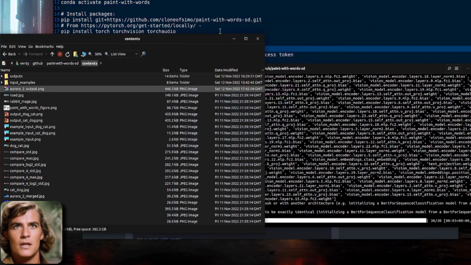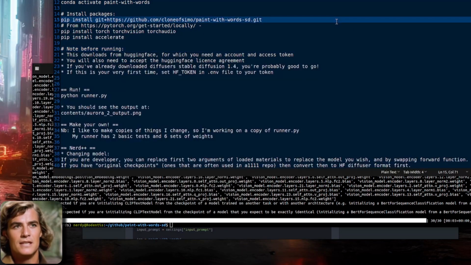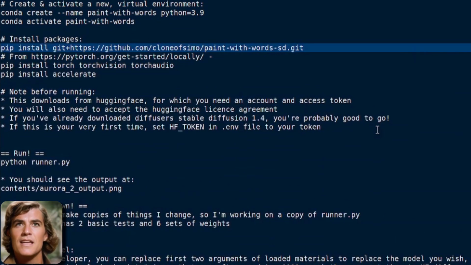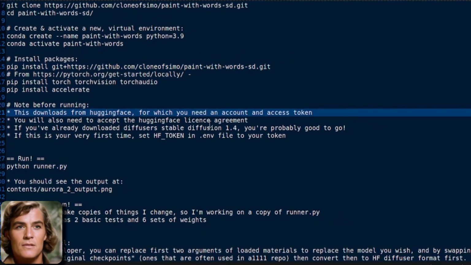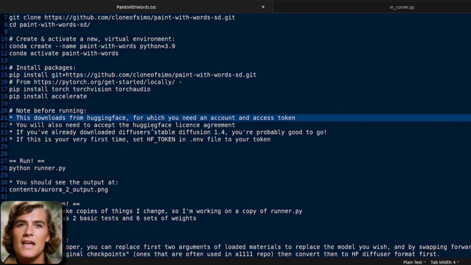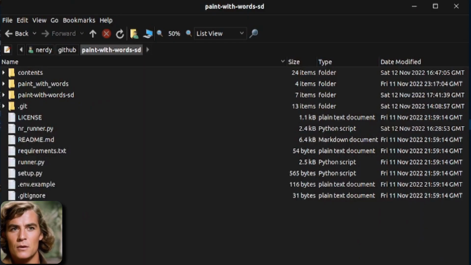Excellent stuff. Quick note before you start to run that is that you'll need to have your Hugging Face account sorted and your access token as well. If you've already used Hugging Face diffusers, Stable Diffusion before, you've probably already downloaded the diffusers Stable Diffusion 1.4 model and you'll have it in your cache and you're ready to go. If this is your very, very first time, then do set the Hugging Face token in the .env file. Your .env file won't exist to start with. It will be called .env.example.